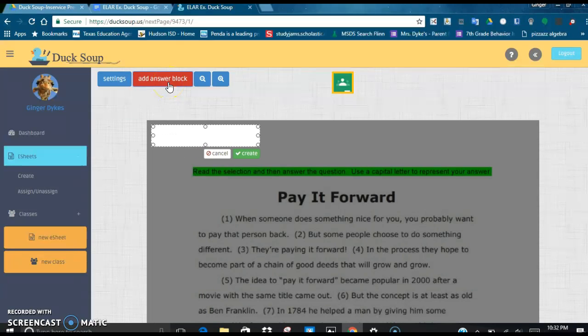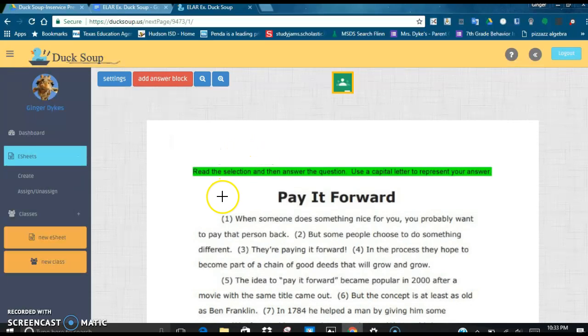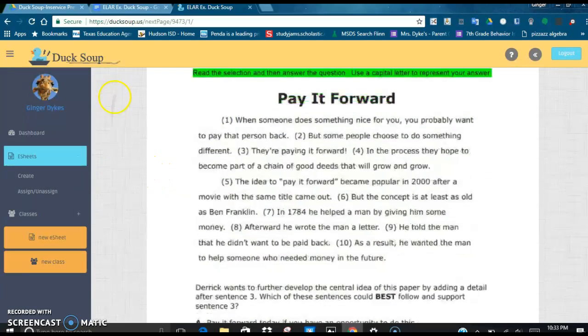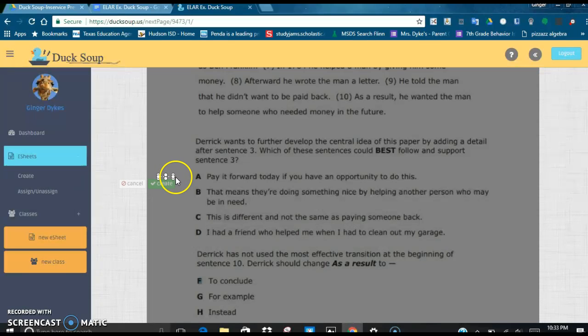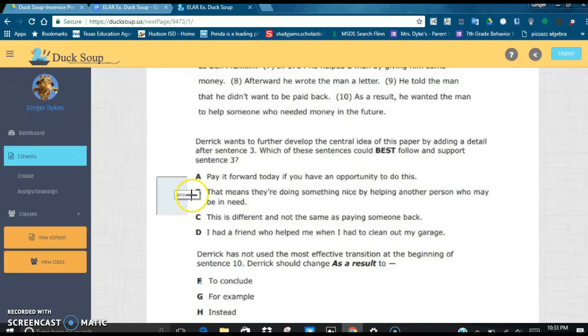You can click add answer block, and it will automatically kind of put one somewhere, and then you can move it around. Alright, you can cancel it, or you can click create, and it will stay where that is. Okay, you could also click enter, and it stays where it is. I like to use the cursor, and if I'm going to go down here, and I wanted them to answer this question about Derek beside the answer choices, I like to draw my box. And then once you've drawn it, you can click enter or click the create button, and that is what you see.